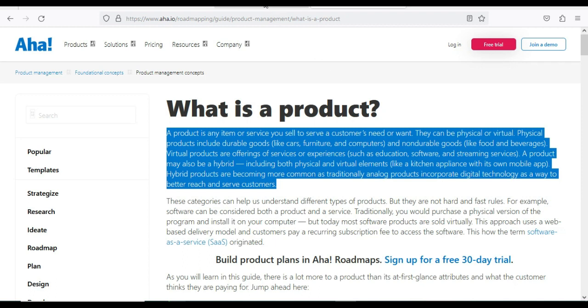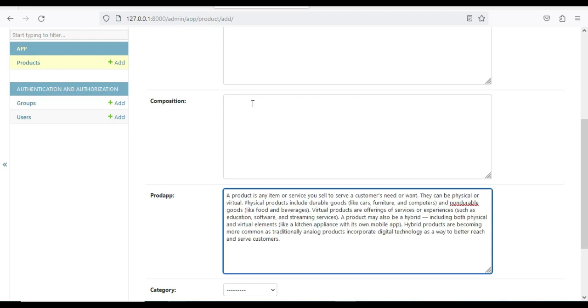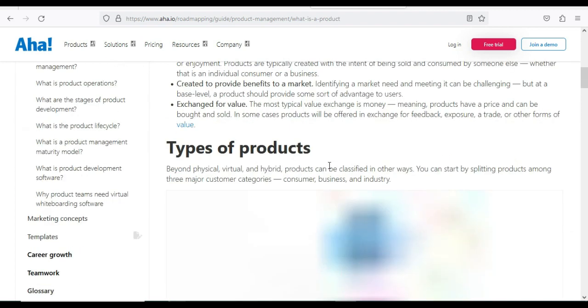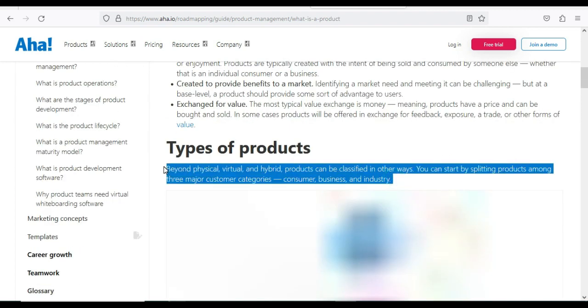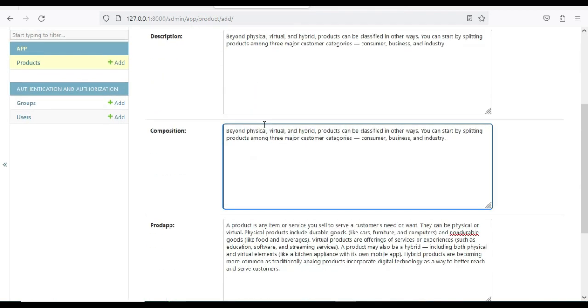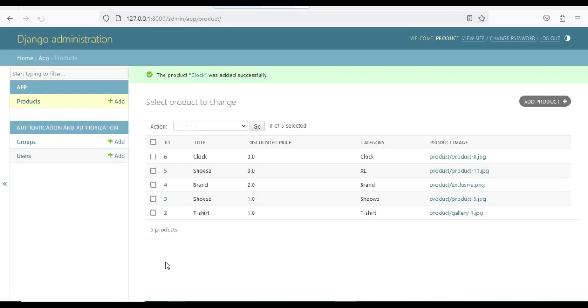For example, we can copy and paste right here. Just write the composition of this one. For example, the composition, such as this one. And category, for example, clock, or this brand, clothes, or this, for example, clock, and then save. Have a look right here. The message says this product clock was added successfully.